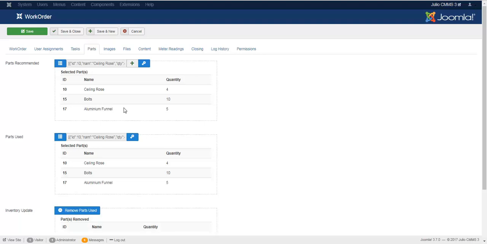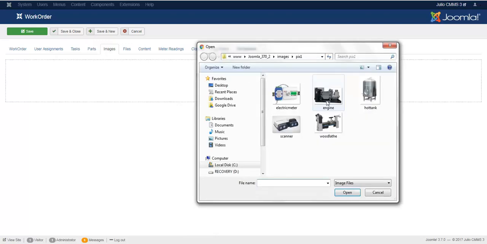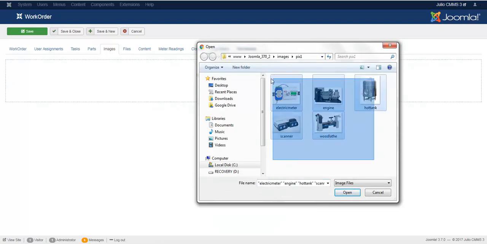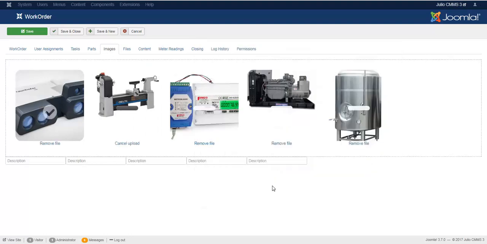So the next tab is images. Here you can drag and drop images. Select, drag and drop. For example, we have all these. Drag them to this place. You can see they are already here, and it allows you to give a description of each of them.